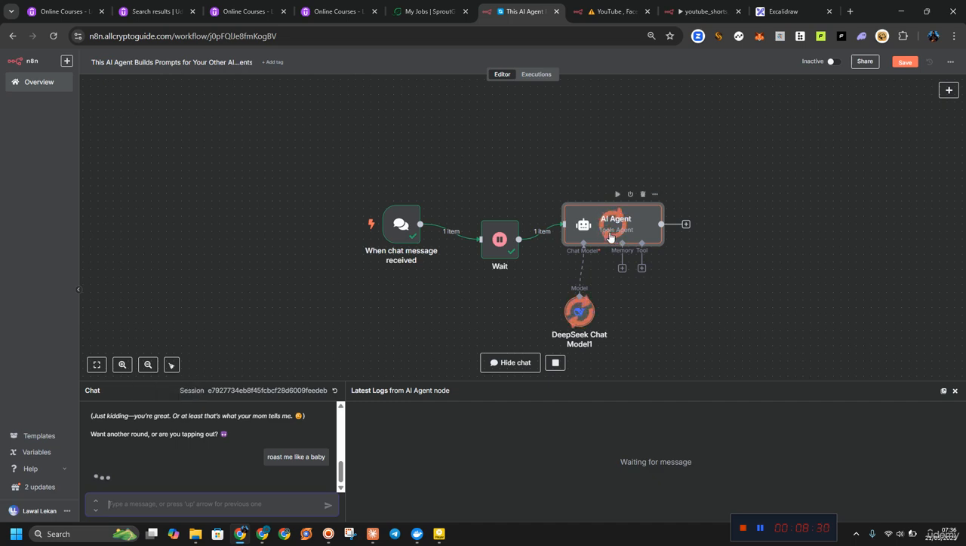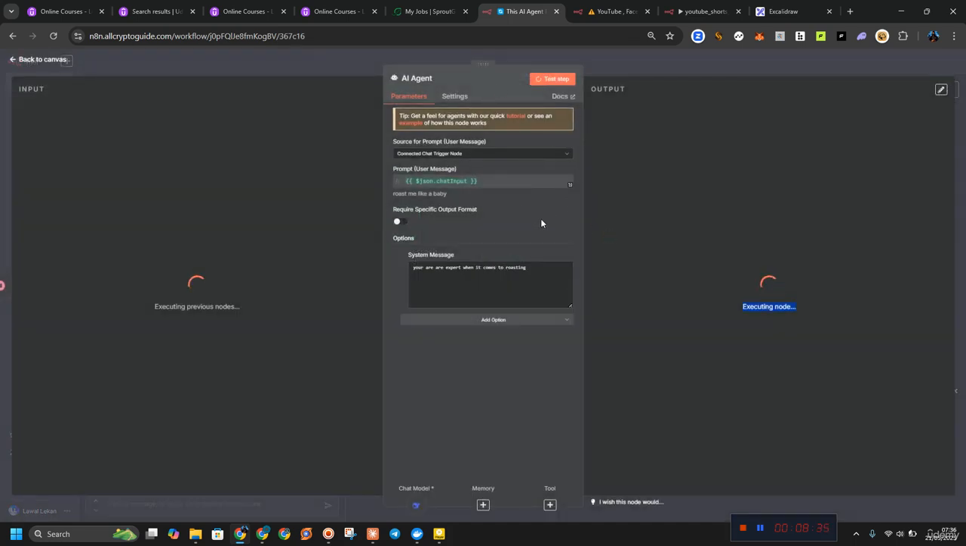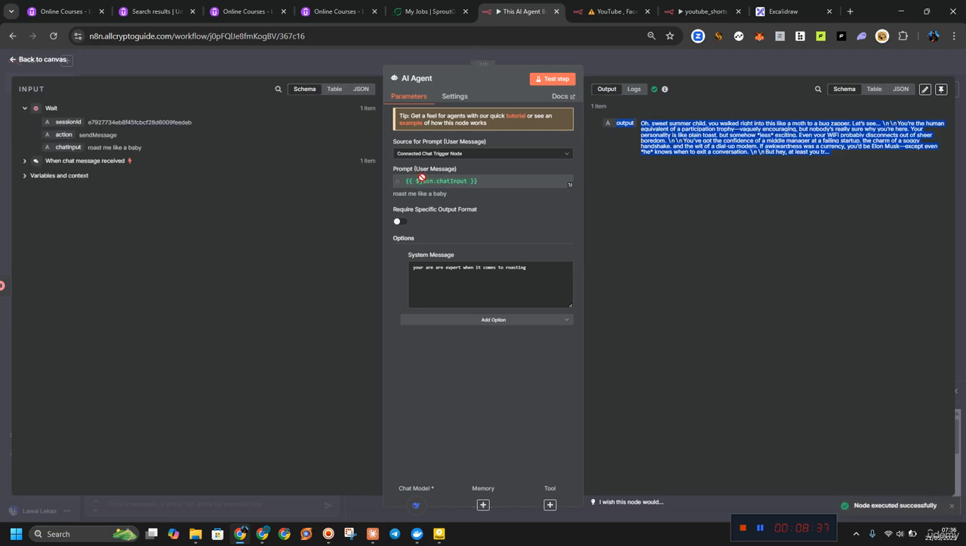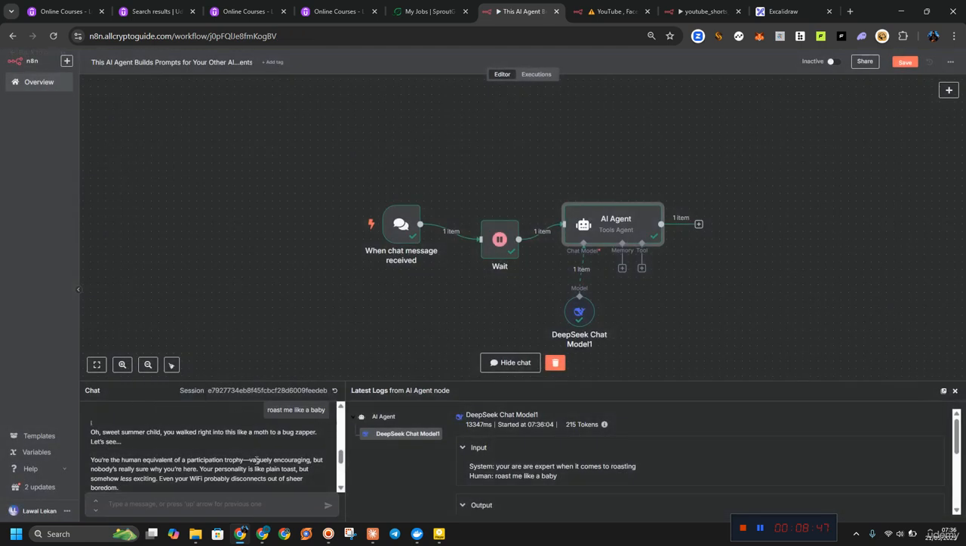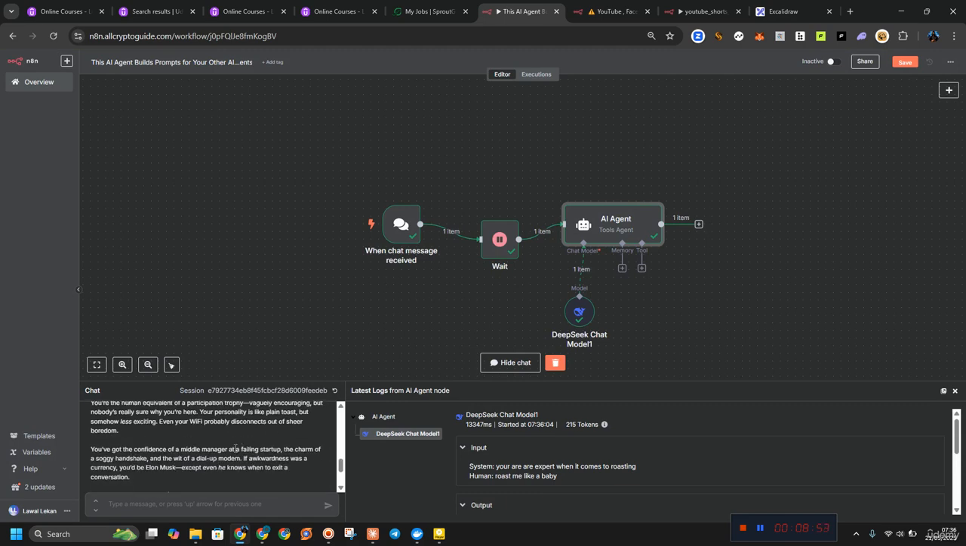Let us see the work that this thing is doing in the background. So as you can see, it's executing the node. So this is the chat input. This is a JSON format. Okay, this is a JSON file. Okay, so as you can see, this is the result, and the result is going to be inside this box. Oh, so you walk right into the mouth of blah blah blah. So you've got the confidence of a middleman. So that is it when it comes to workflow.